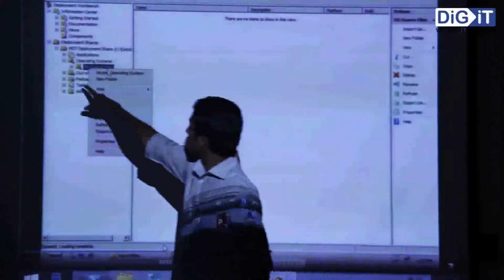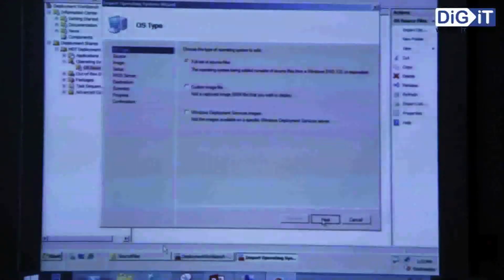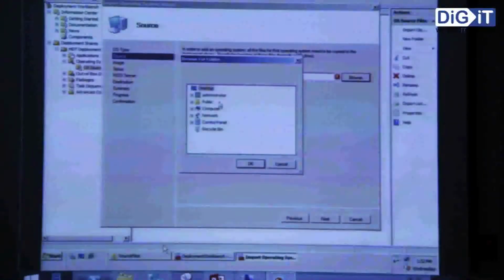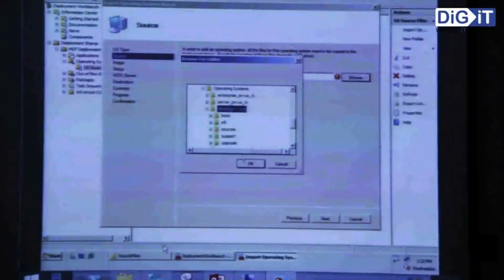Okay. Now here you can see the applications, operating system images, out-of-box drivers, packages, task sequences, everything is there. It's almost the same as SCCM, right? The task sequence part is also the same. Whatever applications you want to add, you can edit here. Operating system images you can add like this, whatever operating system you want to edit in the task sequence, right? So likewise you can create a task sequence.